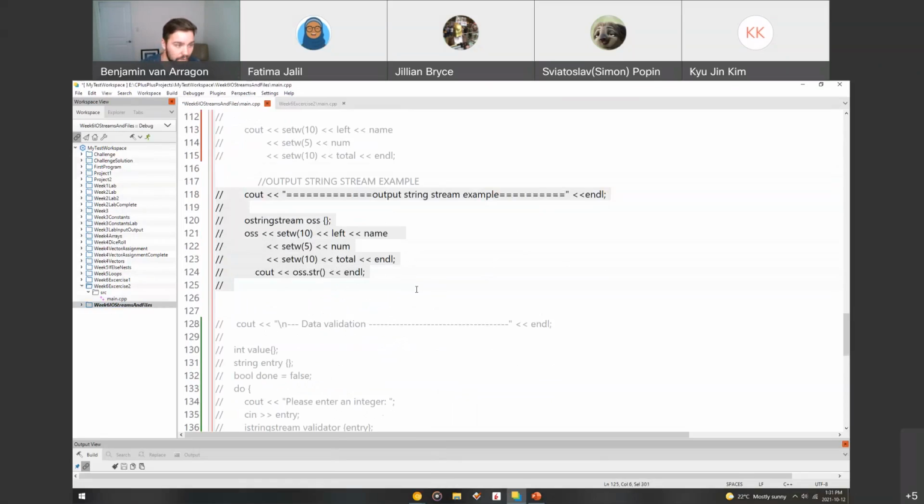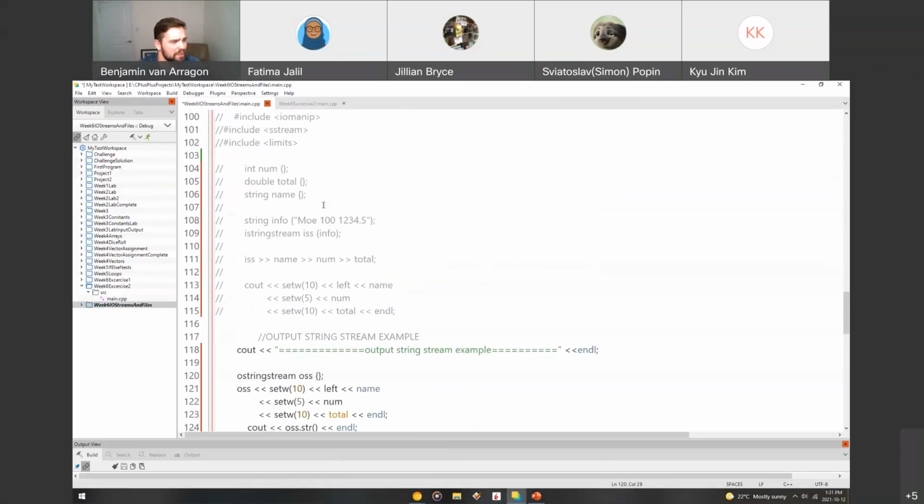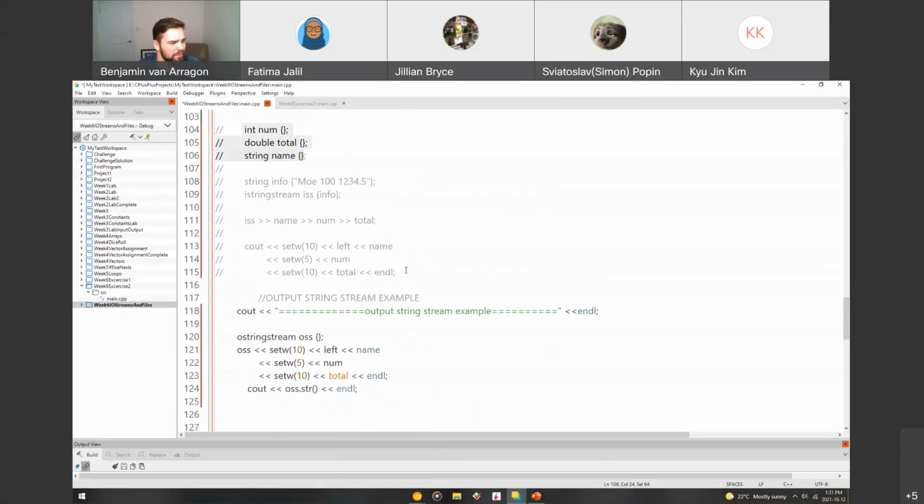Very similar to outputting to a file, except this time we're outputting to a string stream in memory. So we create an ostringstream object called oss, and it's initialized to nothing. It's empty. Then we have these 3 variables again. Where are they coming from? I guess technically I should leave this uncommented. These 3 variables will have values in them because those values have been put into them from the input string stream. So num, total, and name will be set to mo, 100, and 1234.5.